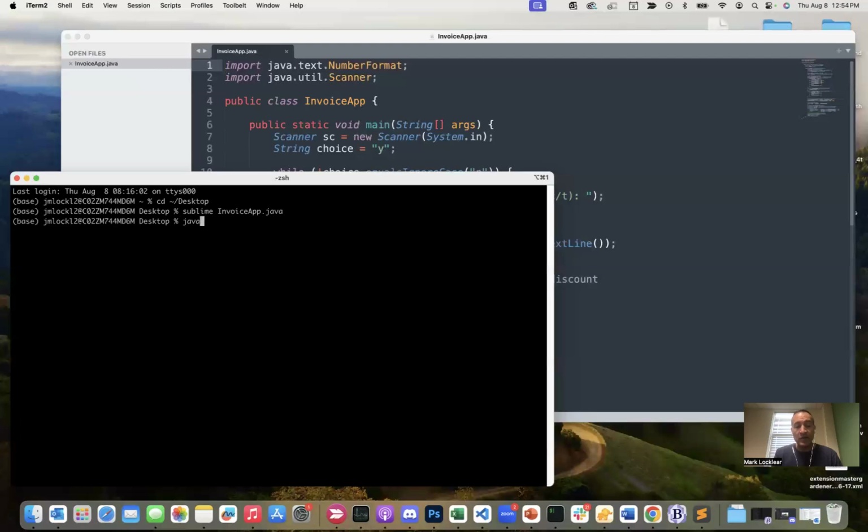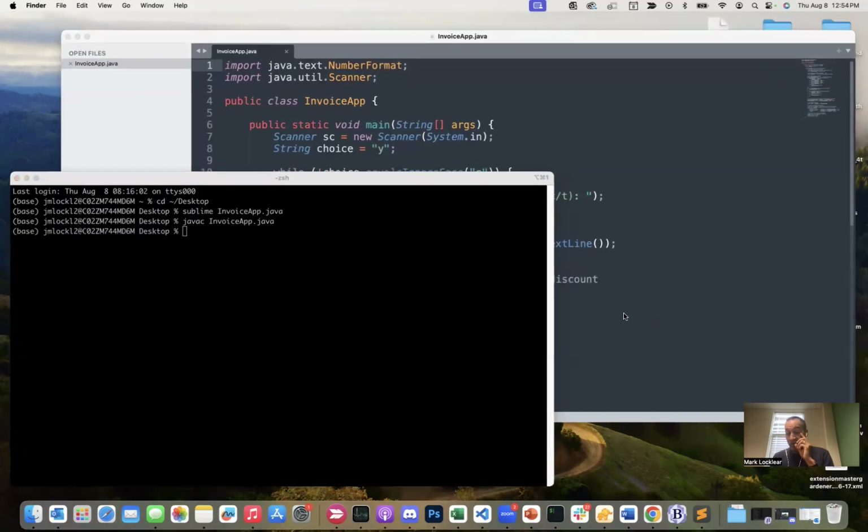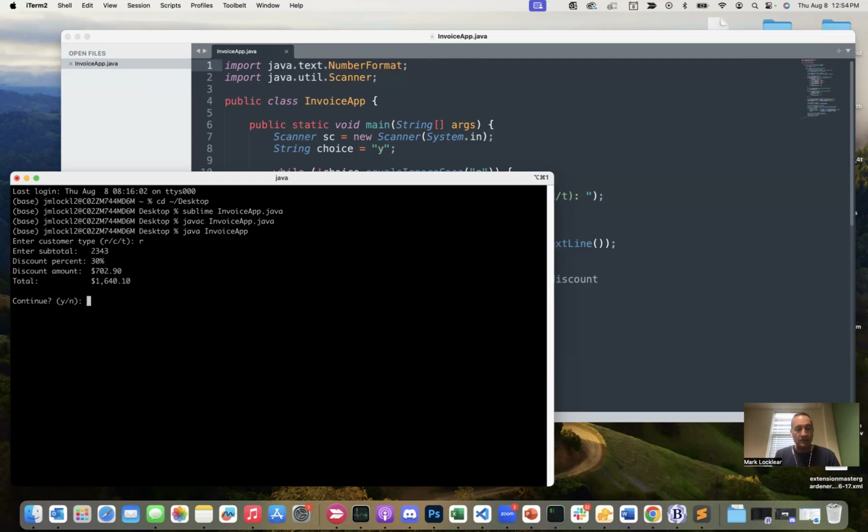So for instance, what I can do here is I can do javac, in this case, invoice.app. Now notice what happens if I look on my desktop. Notice that I've got this InvoiceApp.class. So that's the compiled version of the Java program. And now if I want to run it, I just do java and then the name of the file. And so you can see I get the standard output here.